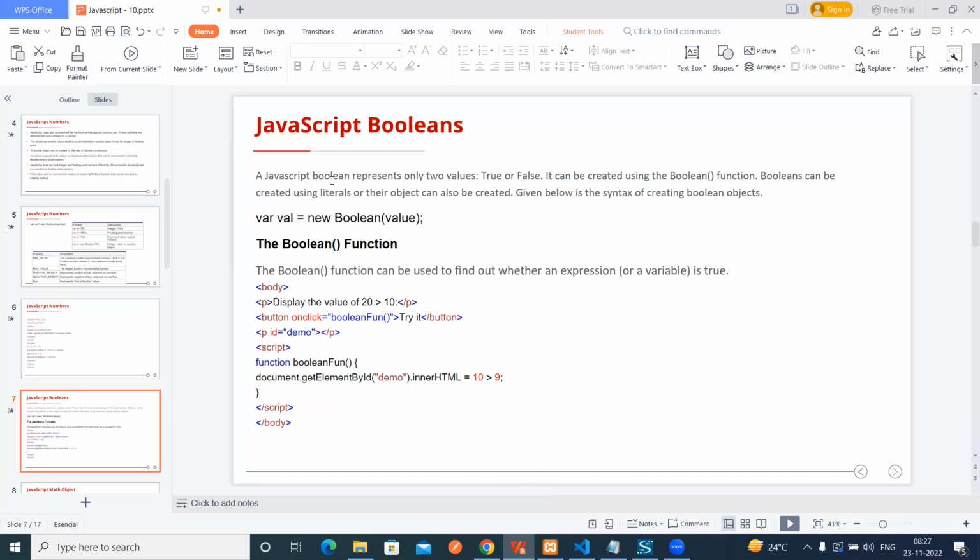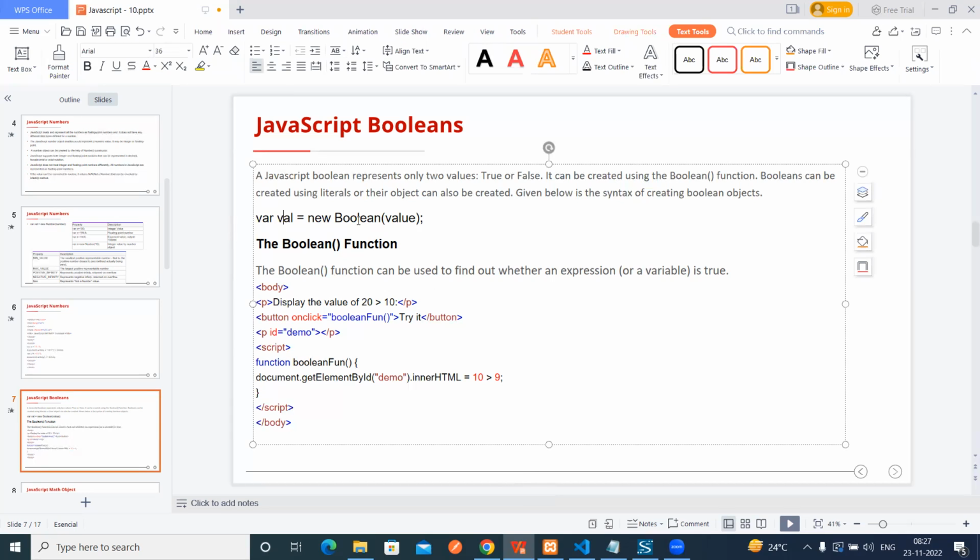We can define it this way: value equal to new Boolean. The same applies for all the JavaScript data types. We can use the var keyword, the let keyword, or the const keyword, then the variable name equal to. If you want to create it in object mode, we create it like this with new, the data type, then the value.